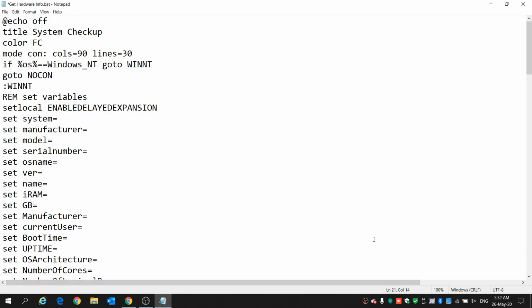Hello everyone. Today I'm going to explain how to use a batch script to get PC or computer information. Information like the computer name, the manufacturer, the model, the serial number, the operating system name, the version, how much memory you have, how many hard disks you have. A lot of information you can get from your system.